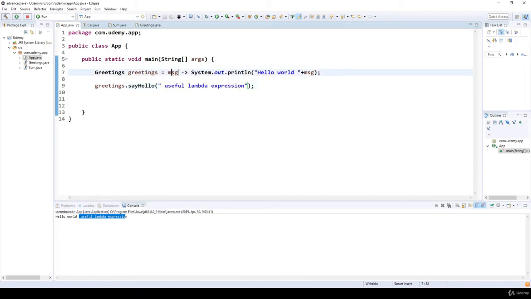This string is going to be the message that's going to be appended to the hello world string, and this is how we can use lambda expressions.